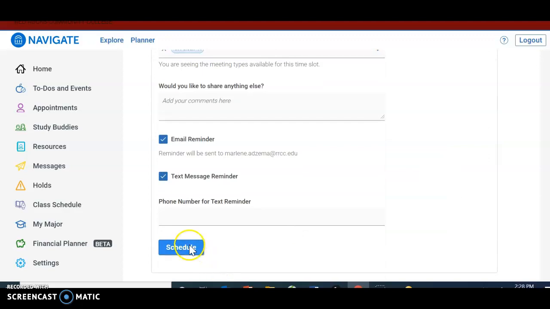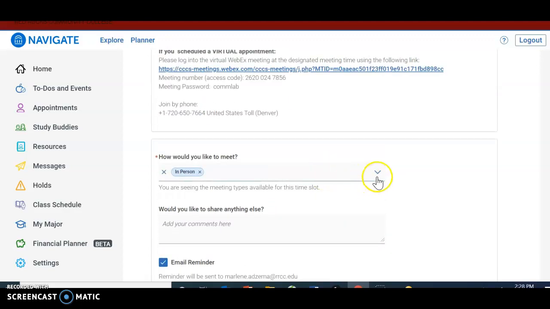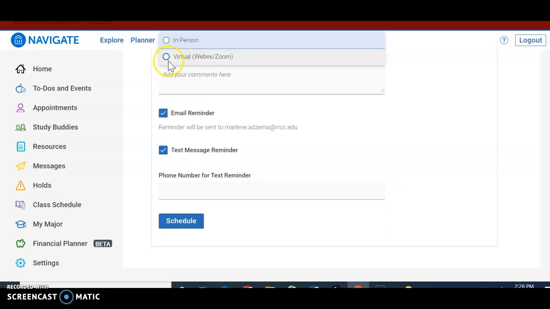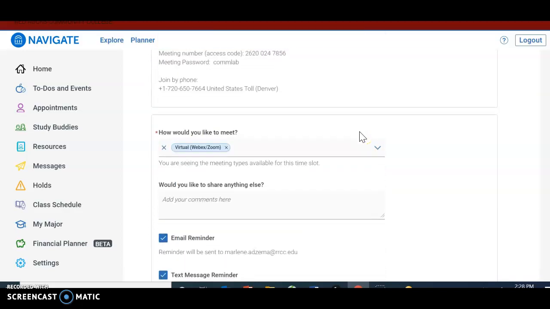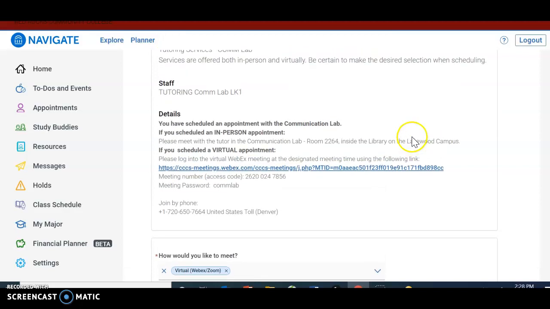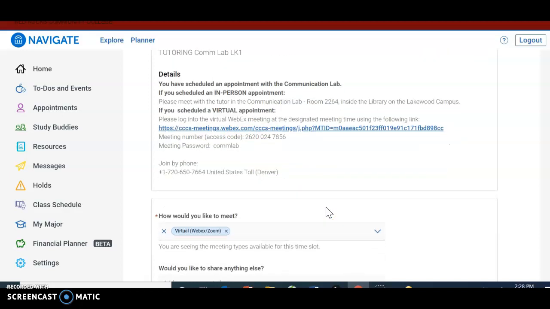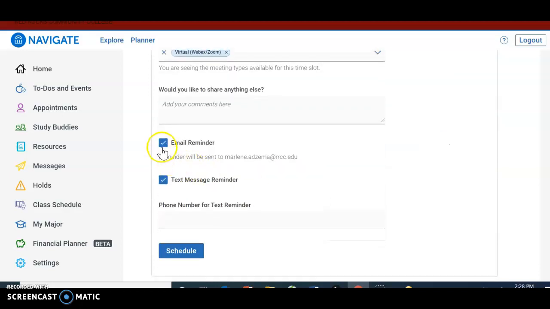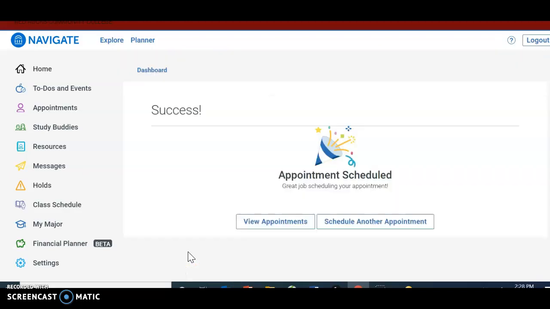I can then schedule. Likewise, if I say, well, I don't really want to meet in person, I want to meet virtually, I know I've now got a virtual appointment scheduled, and this link will be emailed to you with the reminder. So you'll be able to click on the link in the email reminder because you've clicked email reminder. If you'd like a text message reminder, click there and put in a phone number. Then I schedule the appointment. You now have your appointment scheduled.